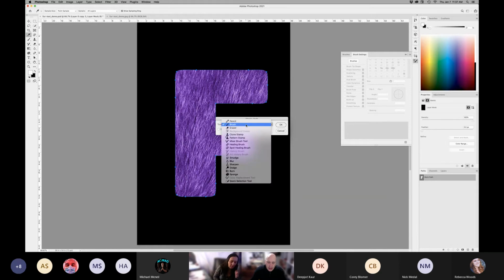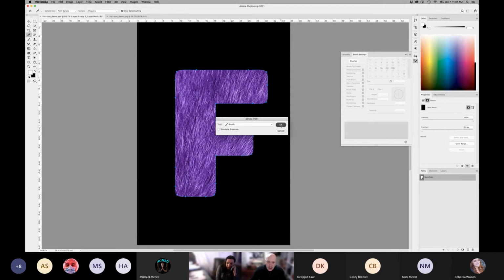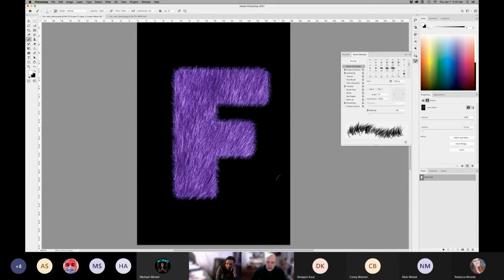So make sure that you select your brush, which is already preset, and you can see you have all those options. Make sure you have your brush settings and click OK. And this is what it does. It kind of automates it for you. As you go back into the Layers panel, you can see that it has created a fuzzy mask around my letter F right there.